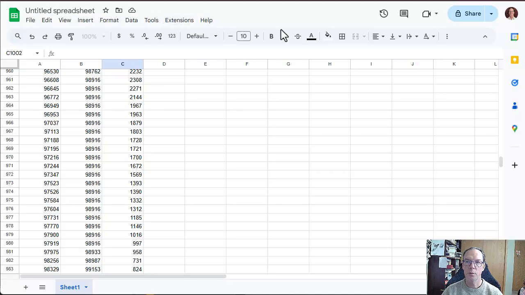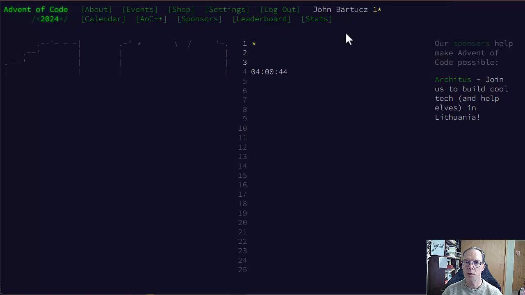All right, so that is the first star done in Python and in Google Sheets. And hopefully you will all get a chance to do that one and a few more. They are usually pretty fun. And yeah, off to a good start.